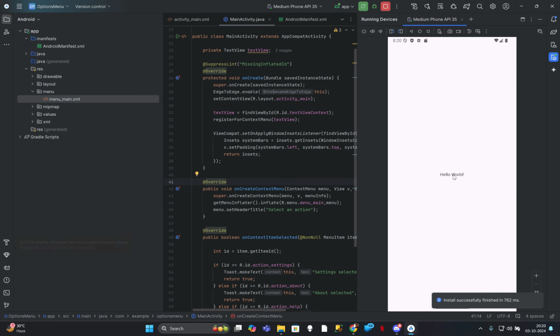Okay, so now if I long press over here, I'm able to get my context menu. I click on settings, I get the toast message as settings. If I click on help, I get it as help. If I click over here on about, I get the toast message about selected. So this was all about context menu, how you can easily create a context menu.